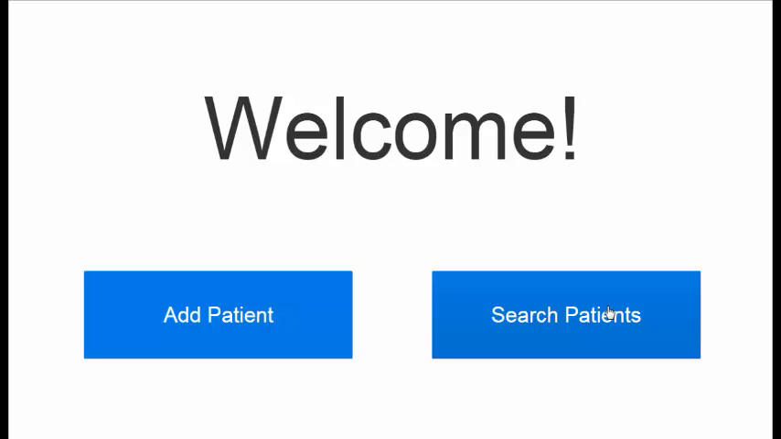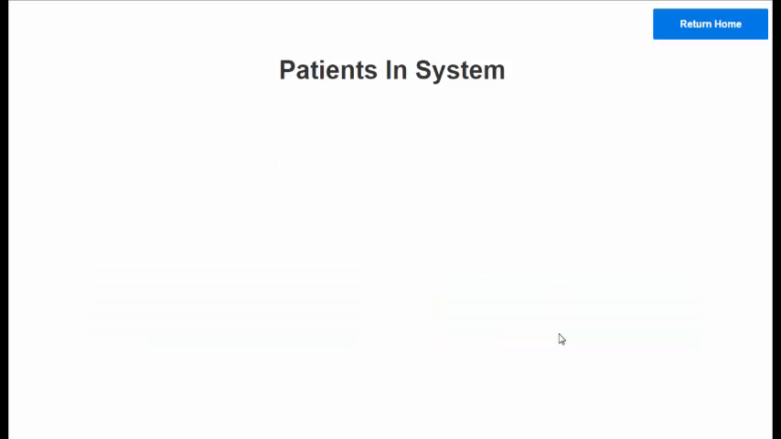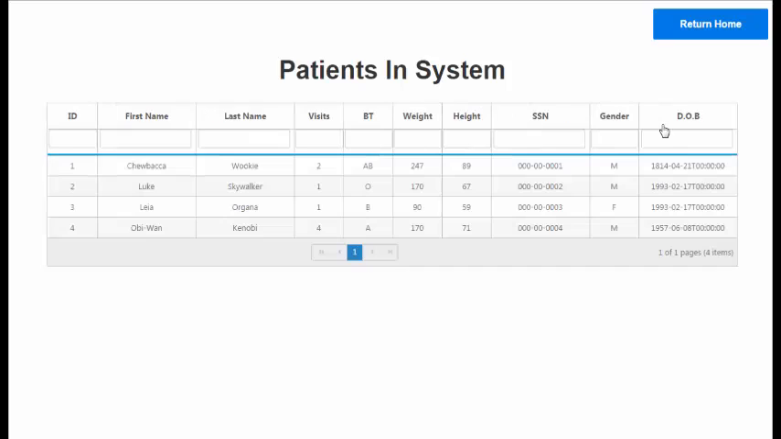So this is a quick overview of our EHR system. Here on screen we have the ability to add patient or search patients. First I'll show the functionality of searching patients. As you can see, we've generated a list of all the patients in our database.